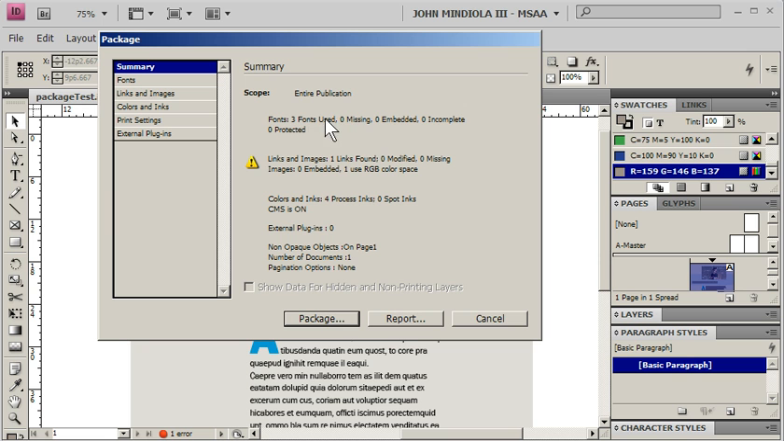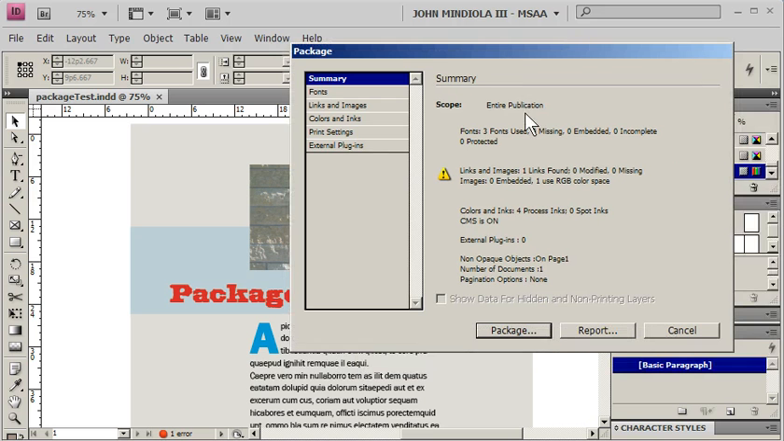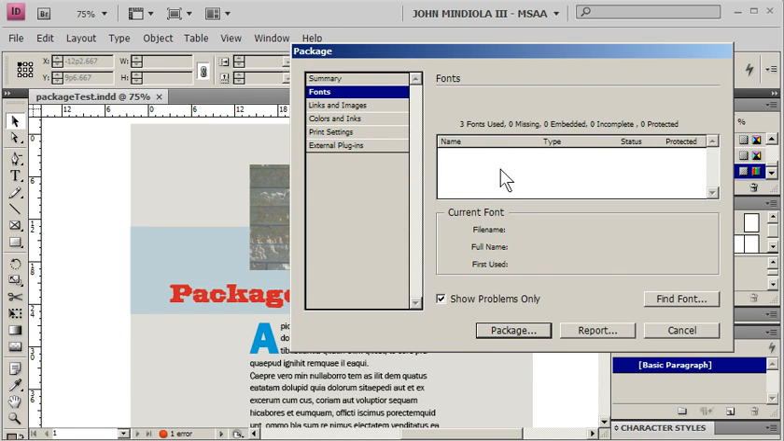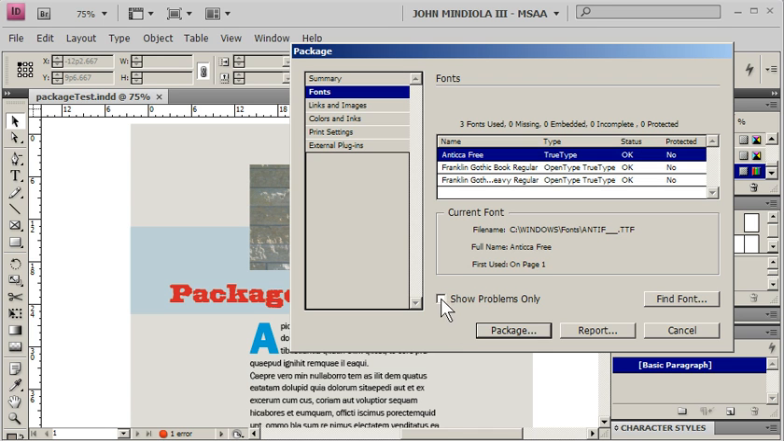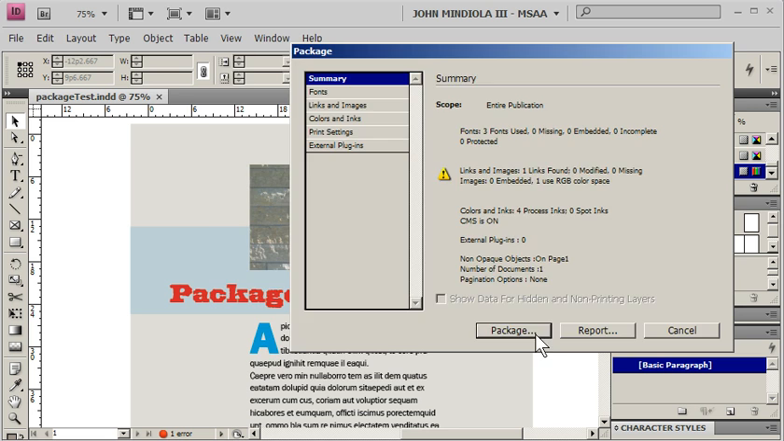So 3 fonts were used, okay. None missing, none embedded, none complete, none protected, that's fine. Links and images, so 1 link was found, so the link would be the picture, because remember InDesign doesn't have pictures in there, you link them. None of them are embedded, you can see here. One is RGB, that's fine for now, just for this example. I think that's the fonts that are used. Showing problems only. If I don't show problems only, if I show all of them, then I'll see them all there. Links, images, there's that JPEG and other things like that. And I'll just hit the package button.